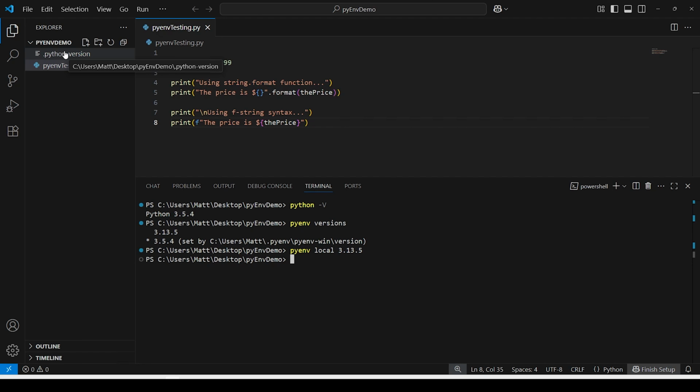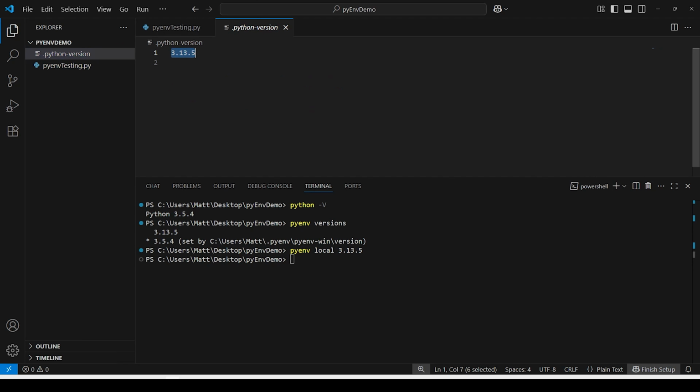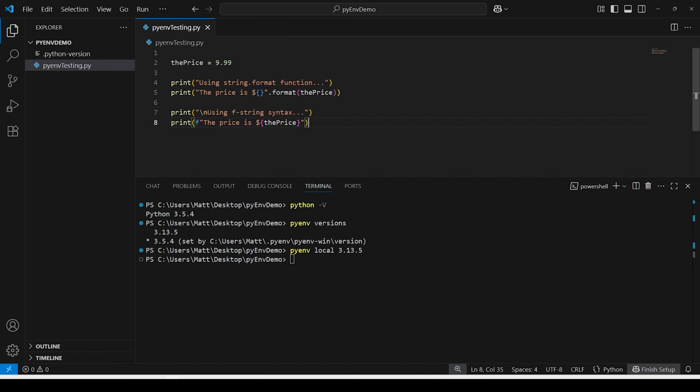Okay, if you're ever curious what's in that little hidden file, it's actually pretty simplistic. It literally is just the number representing the version that you are setting it to. So that's really all. It's pretty simple in what it's trying to do there. I do not advise ever messing with this file though.